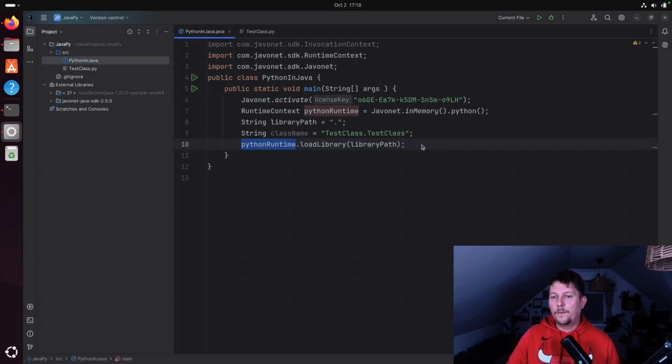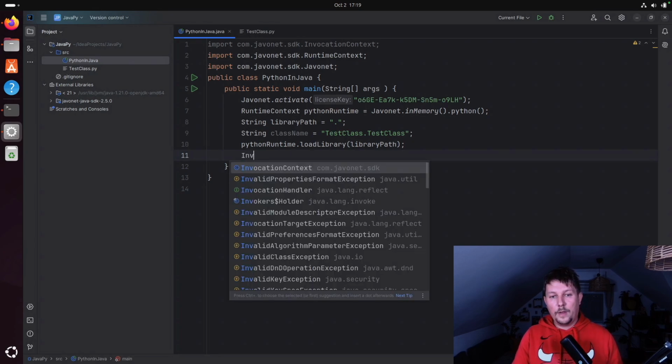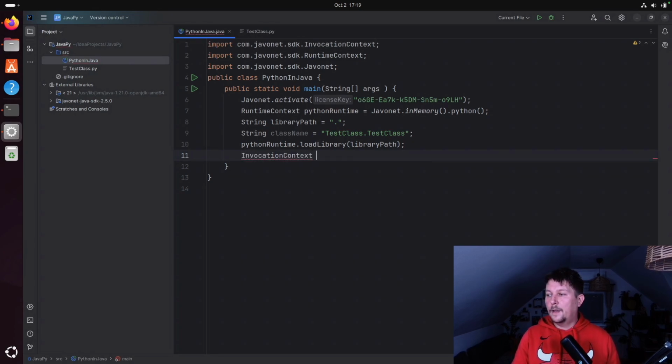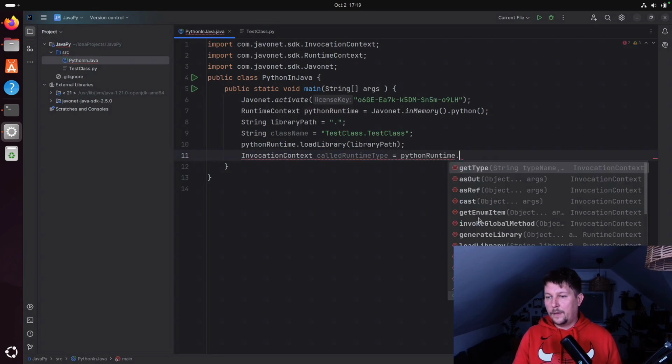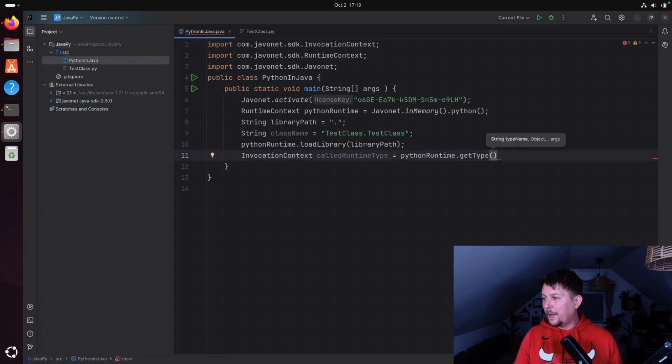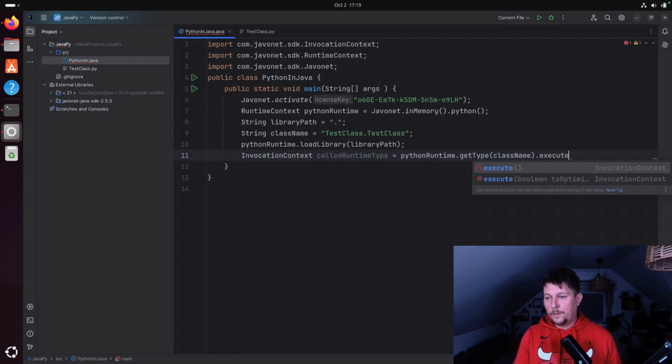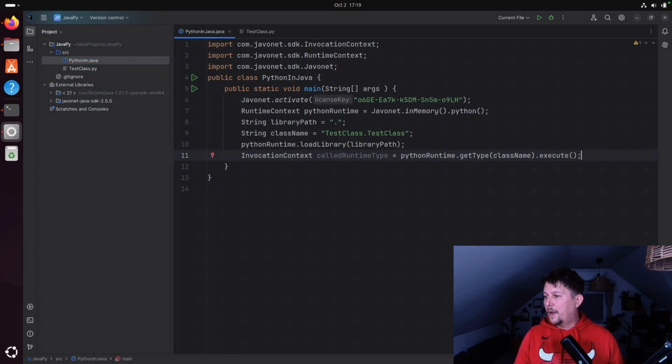So Python in Java, we have the load library function, and then we are going to have to create an invocation context. So invocation context is going to be called runtime type, and it's going to come from Python runtime.get type, and we will use the class name, and we want to execute, and then we should get a response.